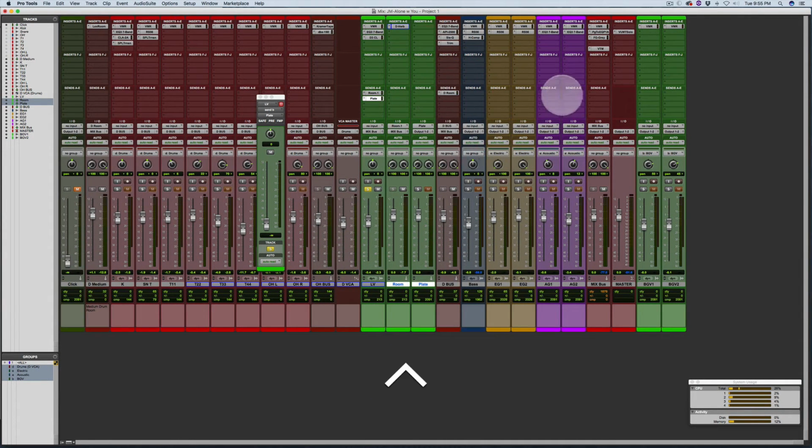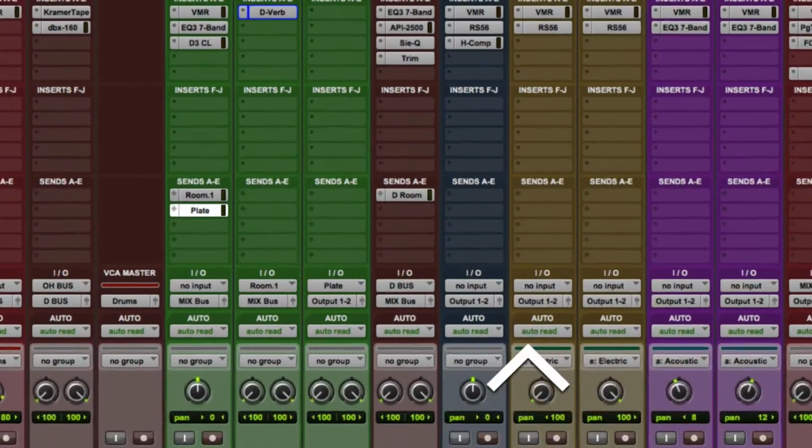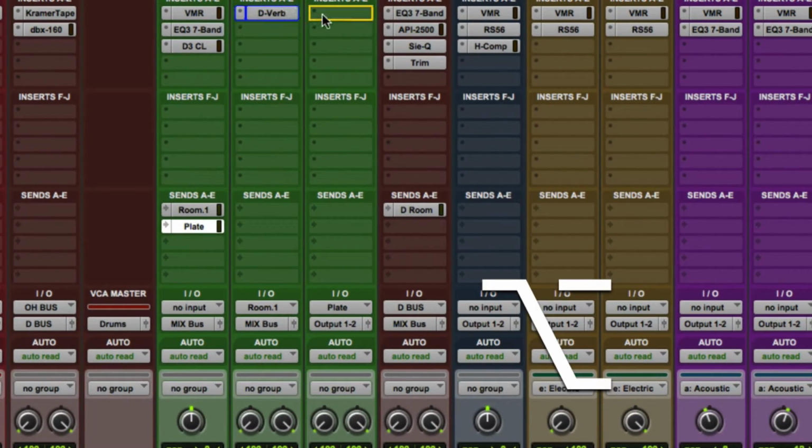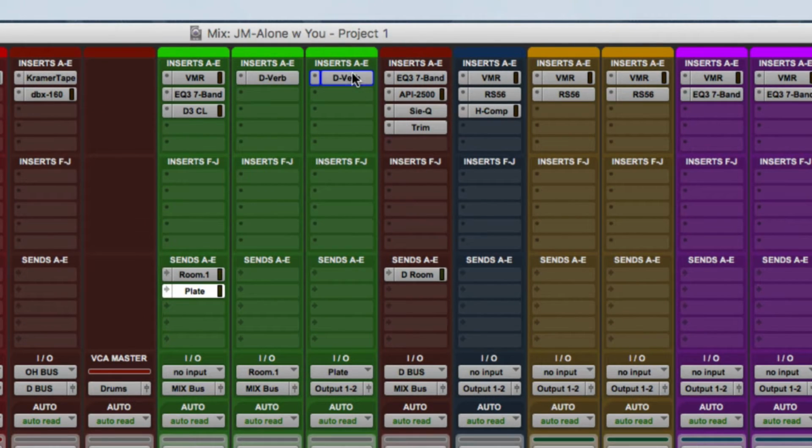Okay, so let's add a, I'm just going to copy the reverb. And let's bring it up.